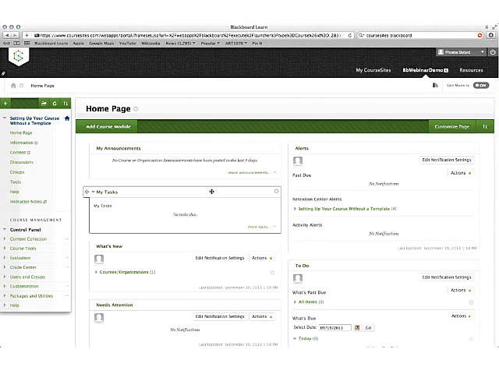When you're first brought into this default template, you're presented with the home page.